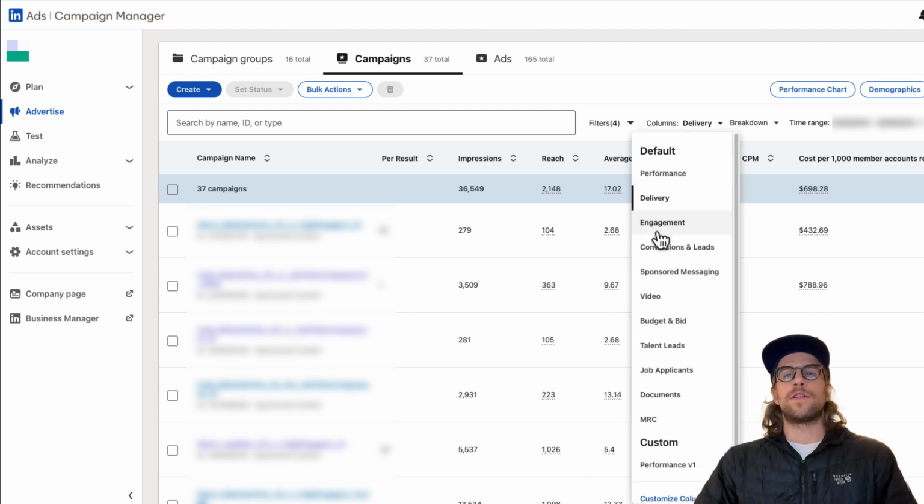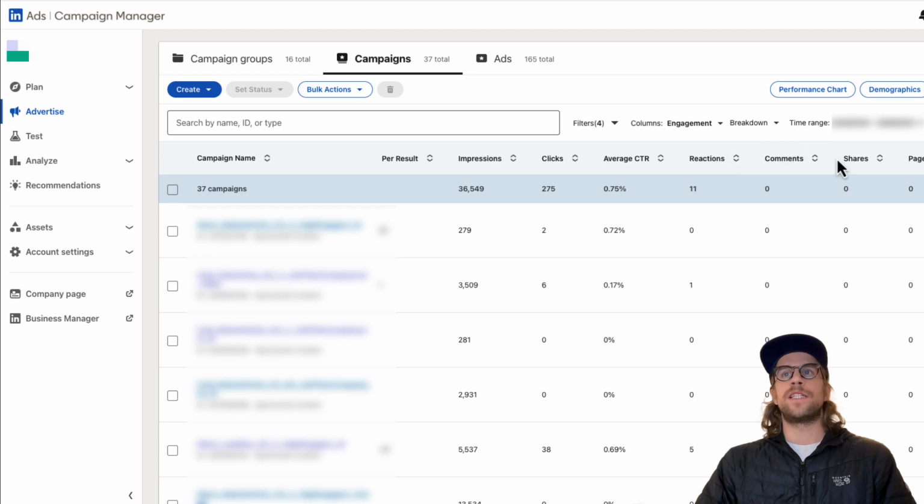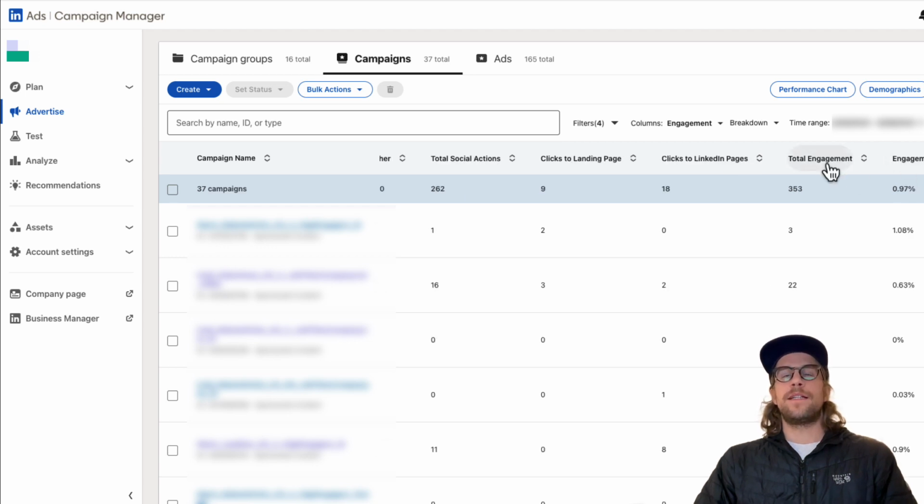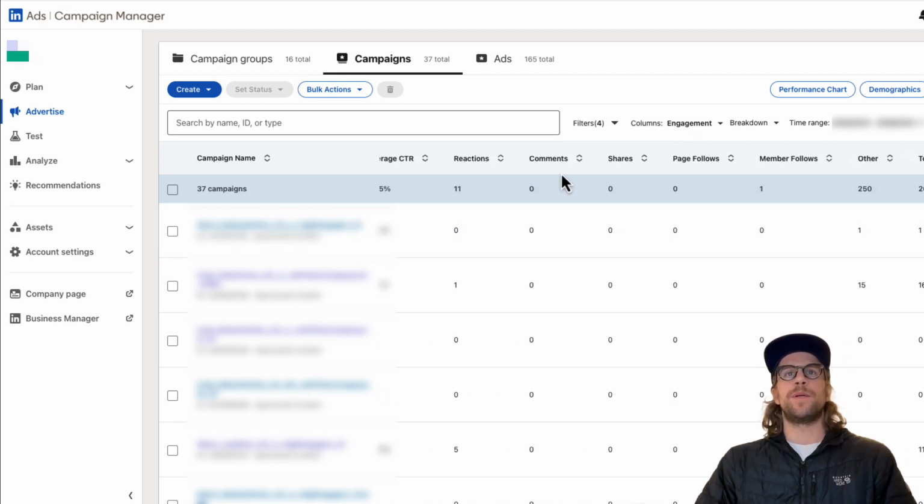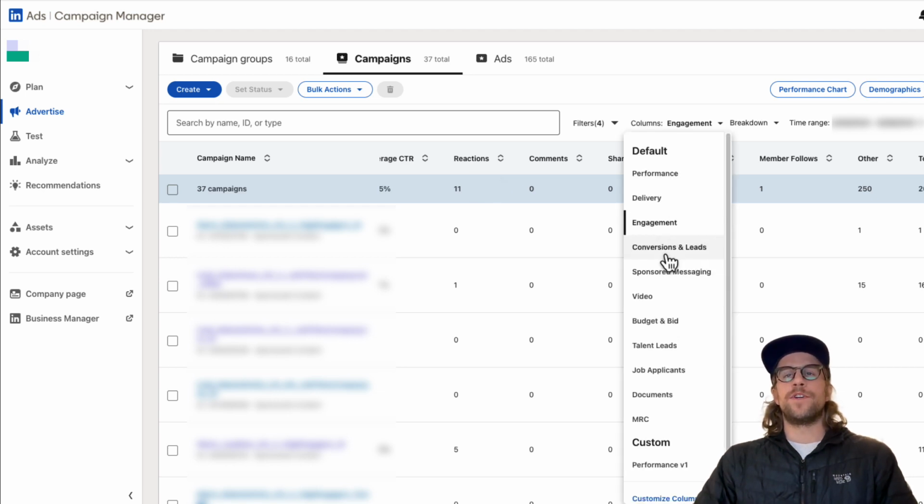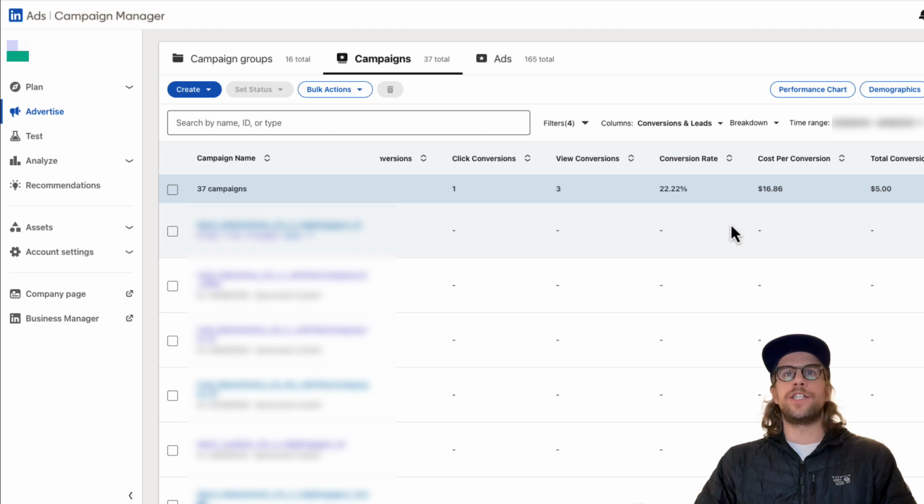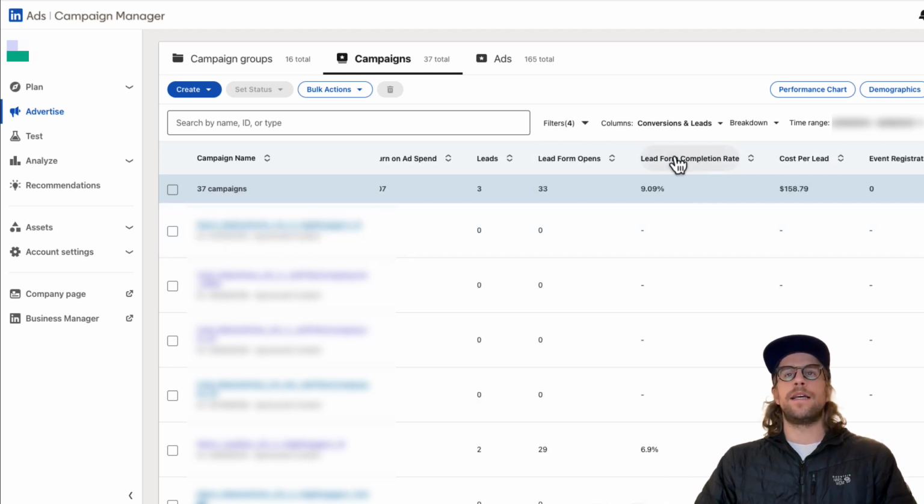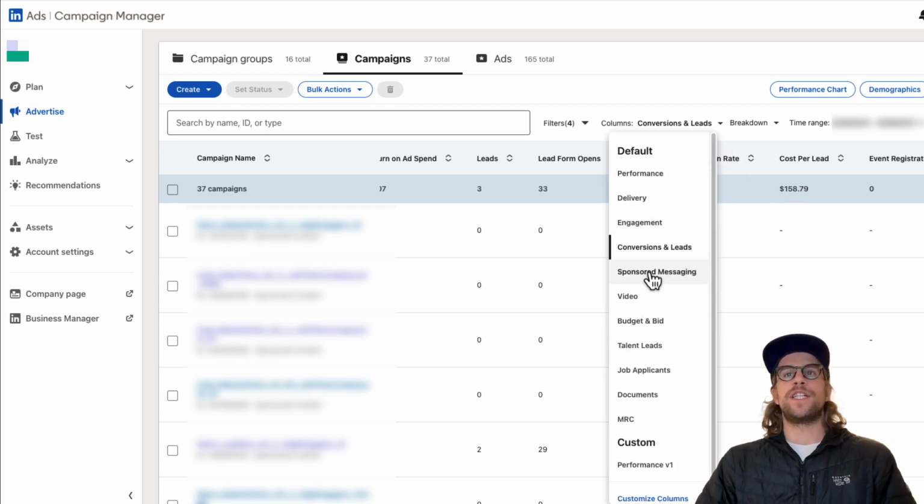And then in here we also have engagement. So these are metrics like reactions, comments, shares, along with the engagement rate. So good if you're running an engagement-based objective, good to check those out. Good to just look overall and see if people are commenting and reacting to your creatives. And then we have conversions and leads. If you're running lead gen campaigns, you can see metrics like the lead form open, lead form completion rate, cost per lead, and if you're running messaging, there's sponsored messaging metrics in there.